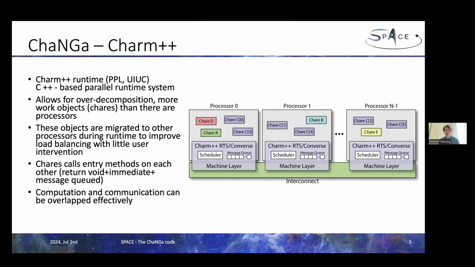These work objects are called chares in the CHARM++ framework. And chares call entry methods on each other. These are basically messages to each other. The message is returned immediately and returns void. So basically, the chare that is requesting some information from another chare just gets back a reply: okay, we got the message, we will get you the information eventually.